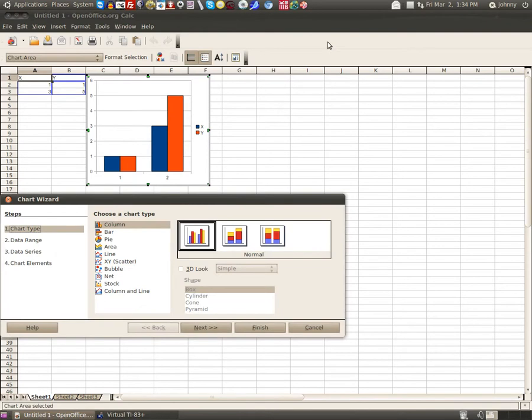I honestly never use the columns, the bars, the pie, the area. One thing that I do use a lot, I honestly don't use the one that says line that much, but I use the XY scatter all the time.